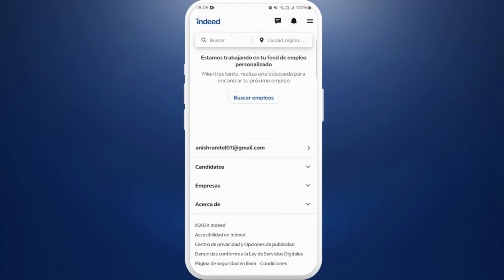You can change it to any language that you want. Just find the country and select the language. So that's it. That's how you can change the language in your Indeed app.